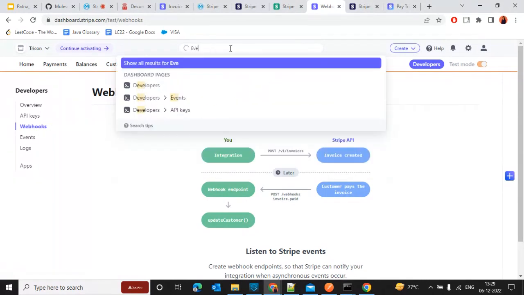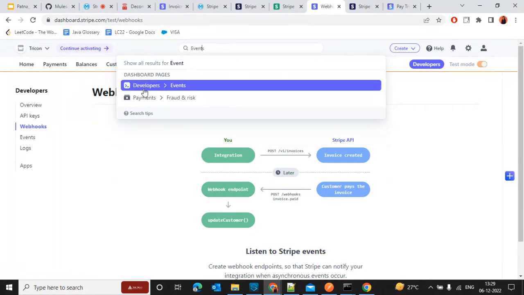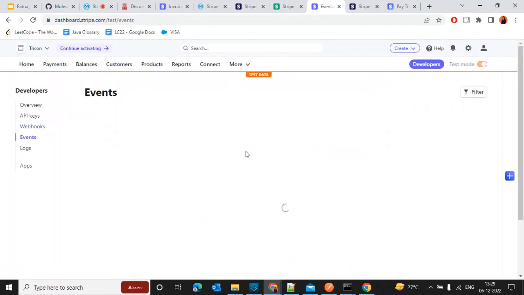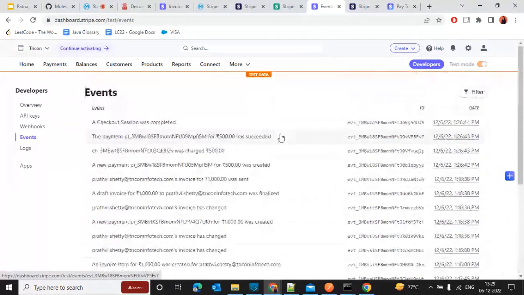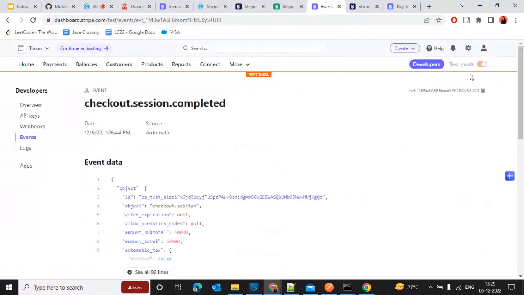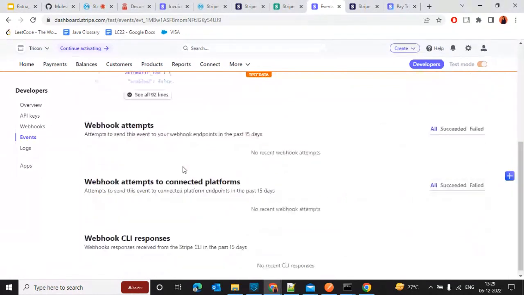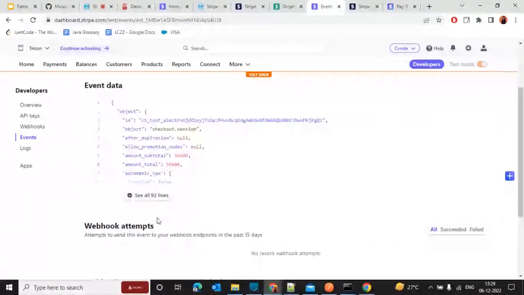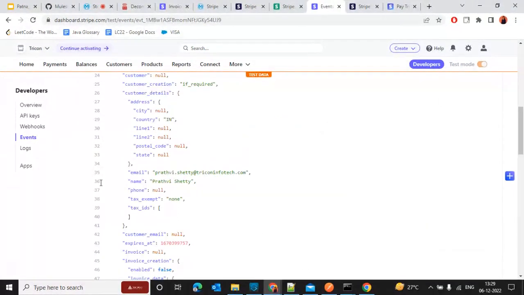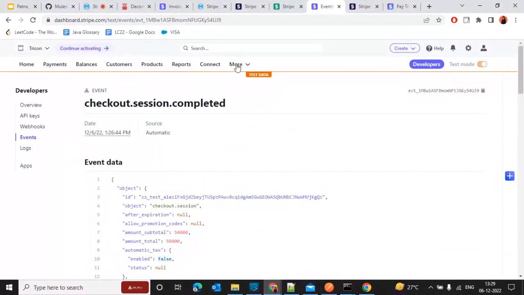When I'm talking about events, you can see all the events that are happening in this dashboard again. Look at how many events have been created. Every payment, every order, or every product that is created is considered an event in Stripe. For each of these events, there'll be a separate ID, and all of the details can be seen here. So this is also a very good, elaborate feature that Stripe has. So yeah, that covers everything.